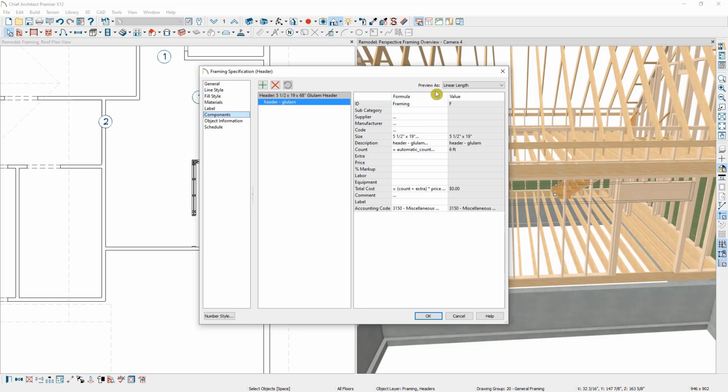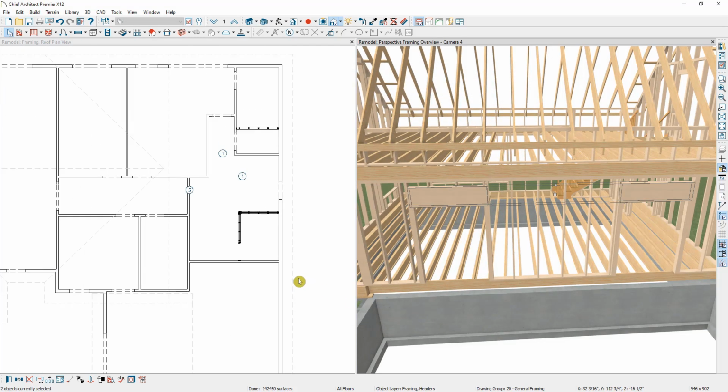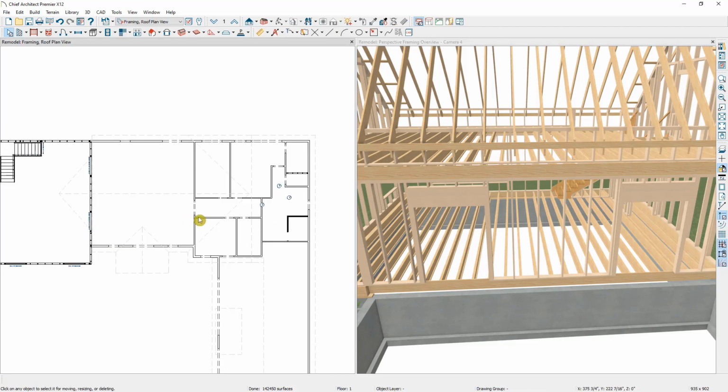You can opt to display this as linear length or a cut list for framing. And so let's go ahead and add a price. Let's say they're $150 each, and click on OK. And then next we can build a materials list a couple of different ways in the program. If you want to build it on a room by room basis, you can select in the room.